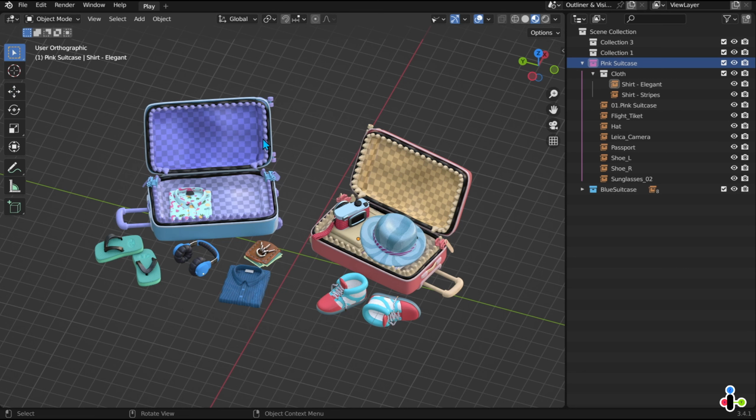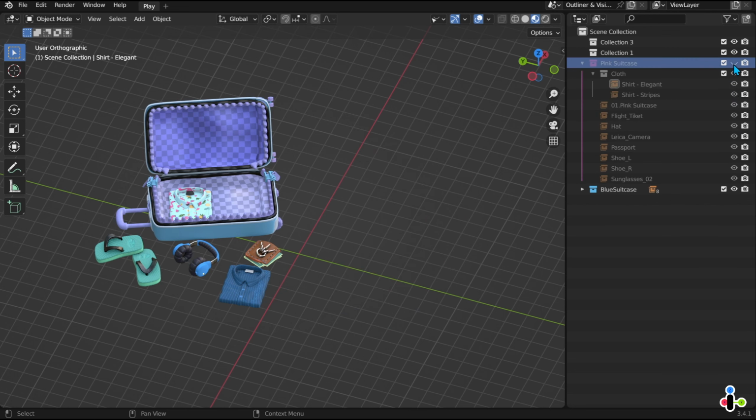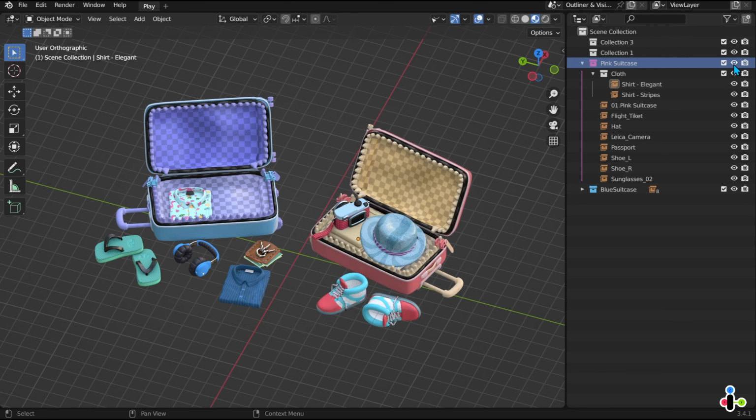In addition to organization, we can also control the visibility of objects in the scene. In the outliner, by default, next to each object, we have two icons, and next to collections, there is another one. The eye icon hides and shows the objects in the viewport. If we hide a collection, everything under it will be hidden as well. This is very useful when we have a complex scene and we want to minimize distractions and access a specific object.